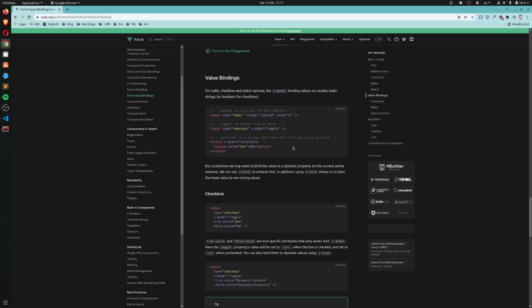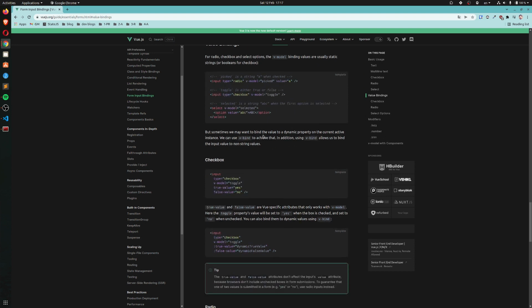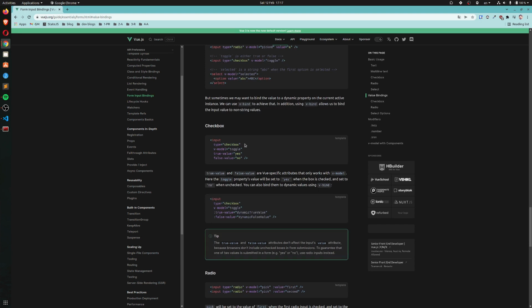But sometimes we may want to bind a value to a dynamic property on the current active instance. We can use v-bind to achieve that. In addition, using v-bind allows us to bind the input value to non-string values. We may want to bind the value to a dynamic property on the current active instance. So input type checkbox, we have vModel toggle, true value yes, false value no.